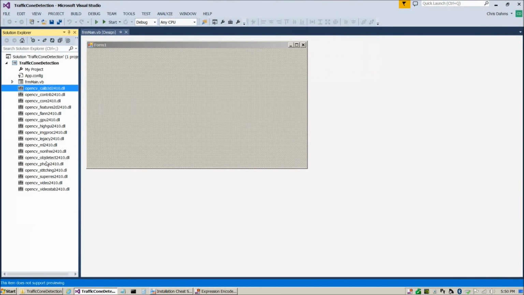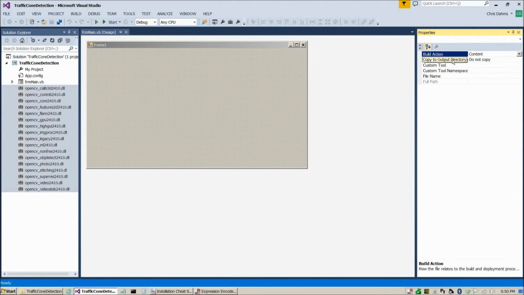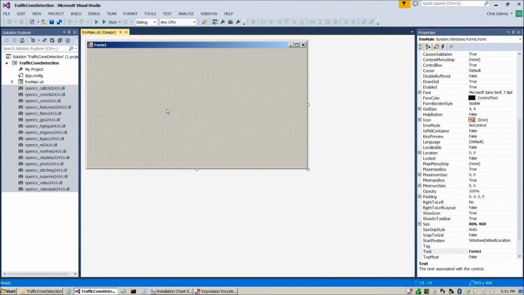Okay, go ahead and save it. Then we're going to highlight all the DLLs, bring up properties, go to copy to output directory, copy always, and then save. And now we're ready to build our form.